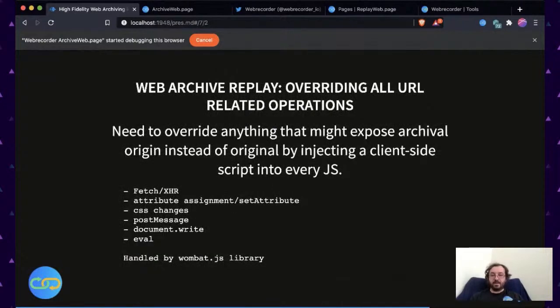And then, not quite finally yet, there's a client-side library that's injected into the page, and that overrides a whole bunch of different things: all of the fetch and AJAX requests, every single attribute accessor on the HTML DOM, CSS changes, postMessage, document.write, eval, and there's probably a few other things that I'm forgetting. And this is handled by the wombat.js library.